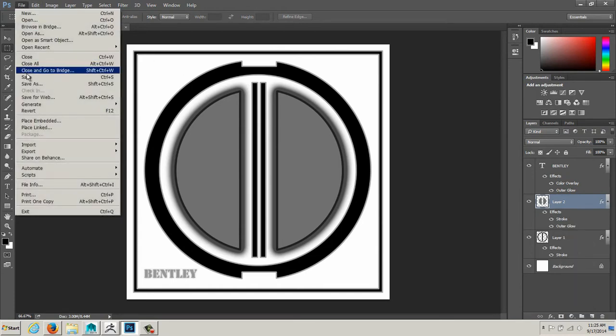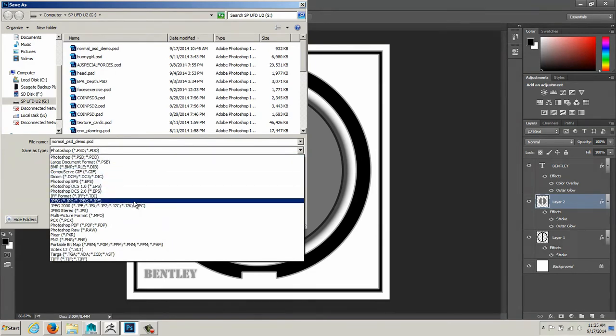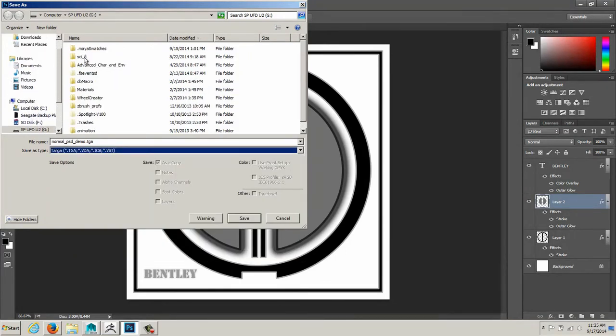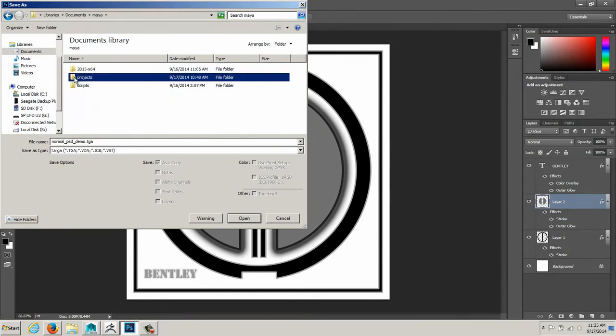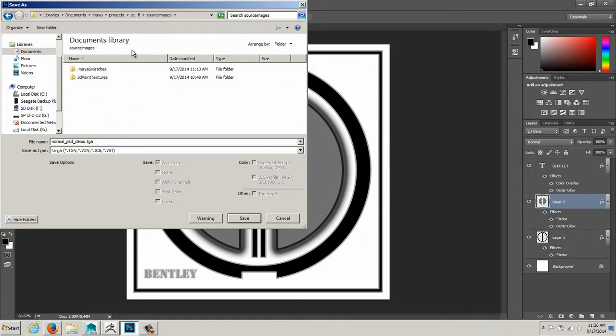Okay, so we're going to take this and save this thing. And I'm just going to save this as, let's just do a JPEG, or actually maybe a Targa, since that's supported in game engines as well. And I'm going to go to my documents, my projects, sci-fi, and drop this right where it should go, under source images, and save this thing out. This is my normal PSD demo, love it. Save that.